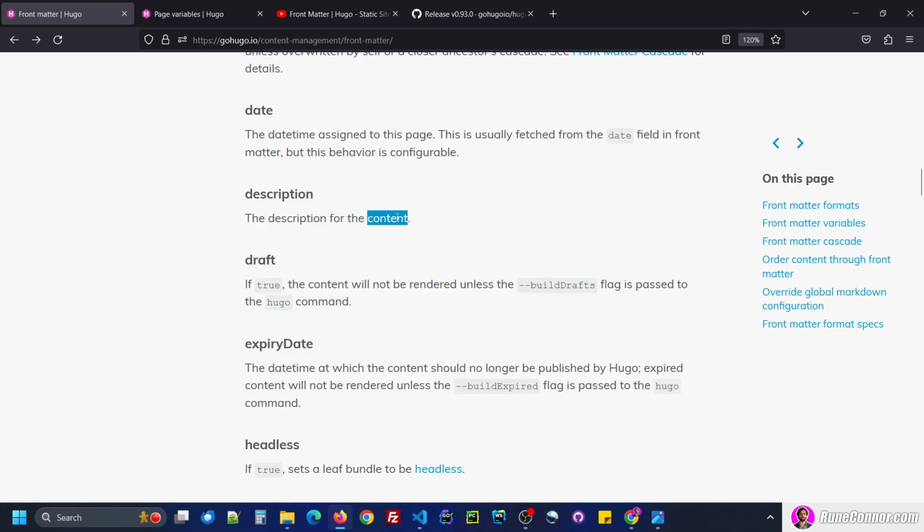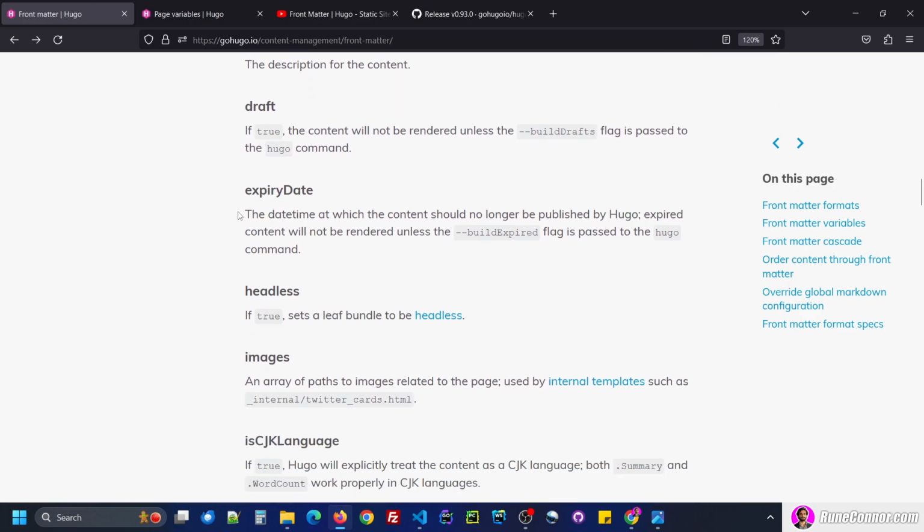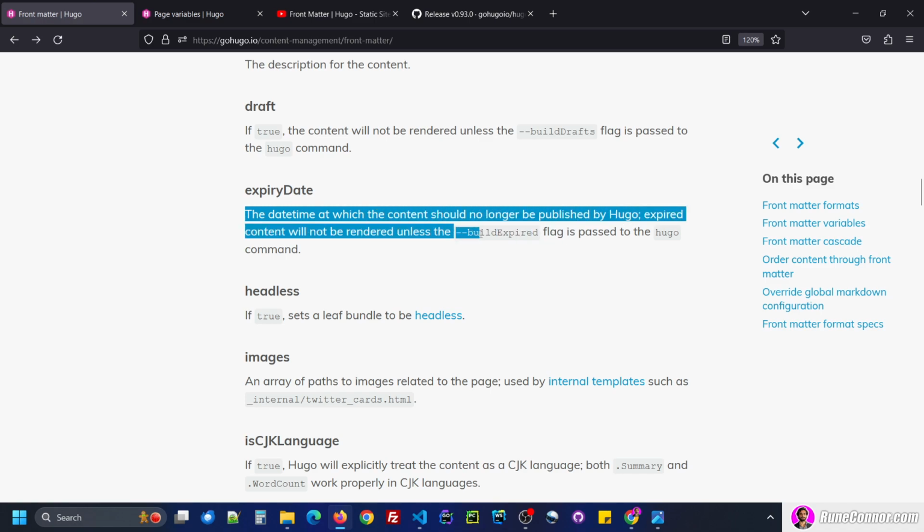Description for the content. I wonder if this becomes the meta description of your page for SEO purposes. Draft, if it's true, then the page is not published. And if it's false, the page is published. And you can use build drafts while running the Hugo command to build the drafts. Expiry date, the date time at which the content should no longer be published by Hugo. Expired content will not be rendered unless the build expired flag is passed.